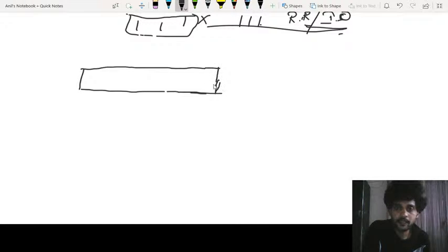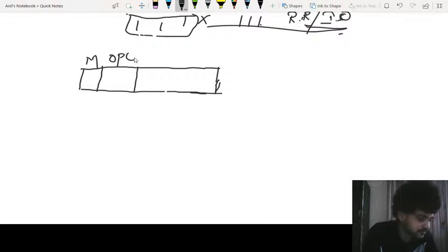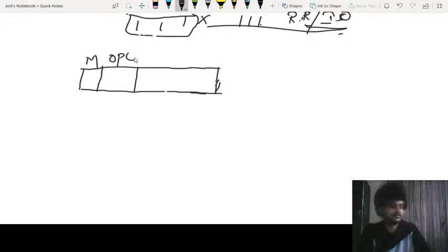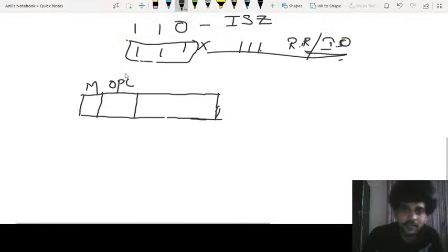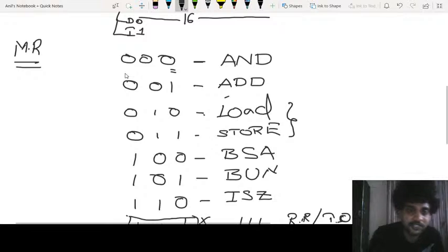Here, the first digit is mode and the next 3 digits are opcode, right? Yes or no? First digit is mode, next 3 digits are opcode. Here, we are talking about memory reference instructions, right?